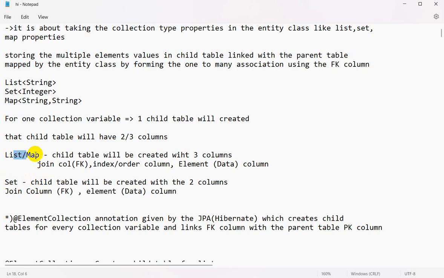So let us see how these columns will be created. In the list and map, what columns will be created? The child table will be created with 3 columns. First one is the foreign key, that is the join column. Next is the index or order column, and next is the element, that is the data column. So let us understand.